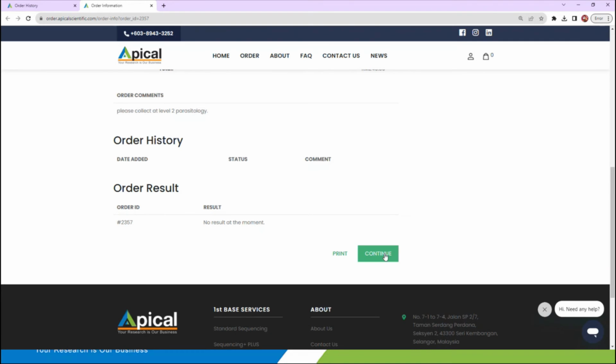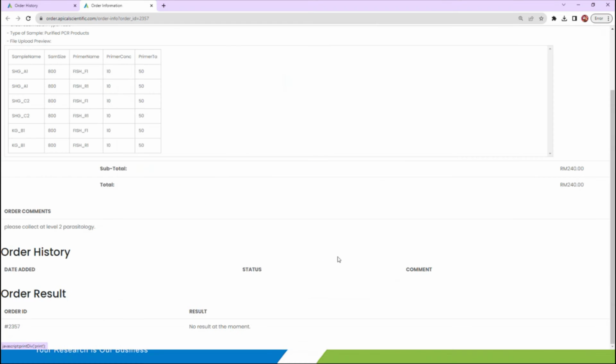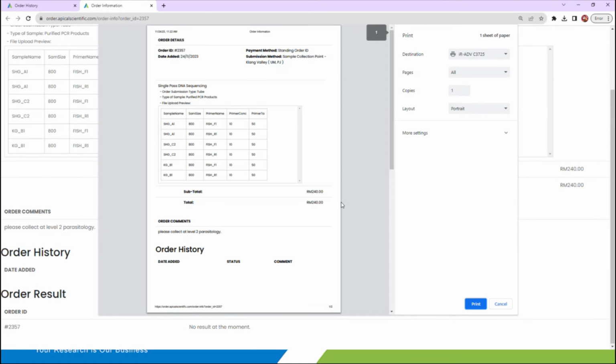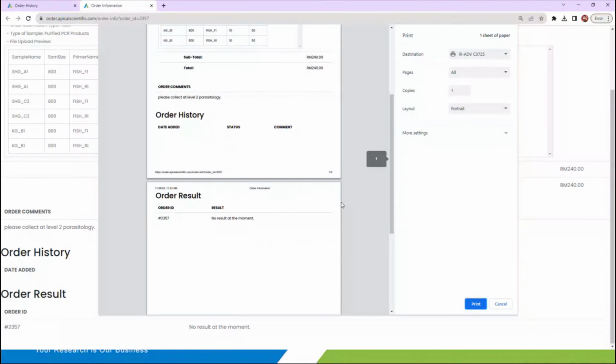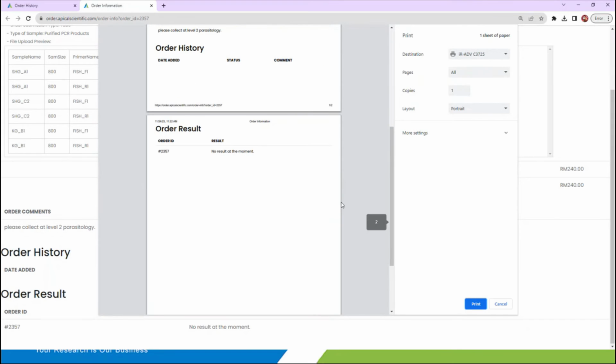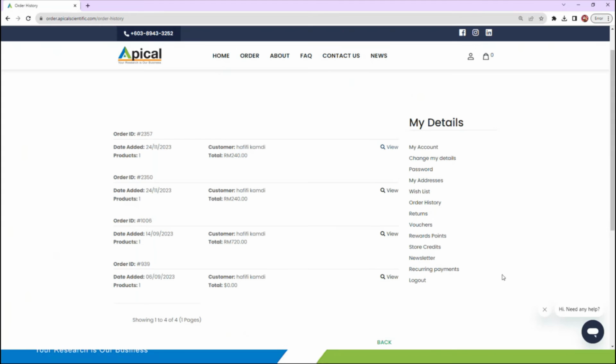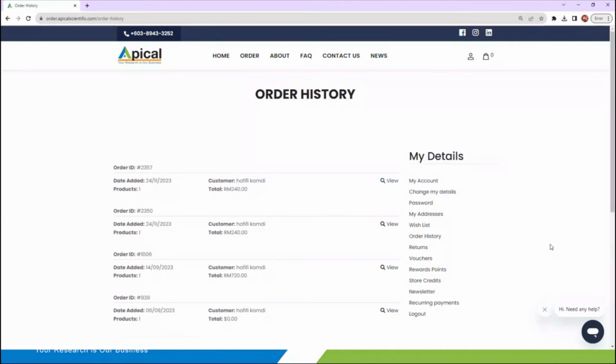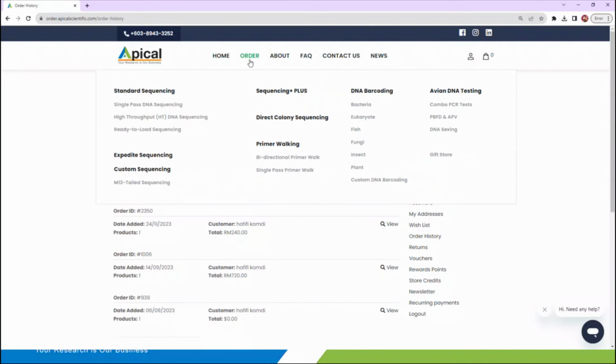Possibly. All right. If you want to print the order form, you can also print the order form and attach it onto the parcel or your sample ziplock. Okay. I think that is all for sequencing, single pass DNA sequencing.